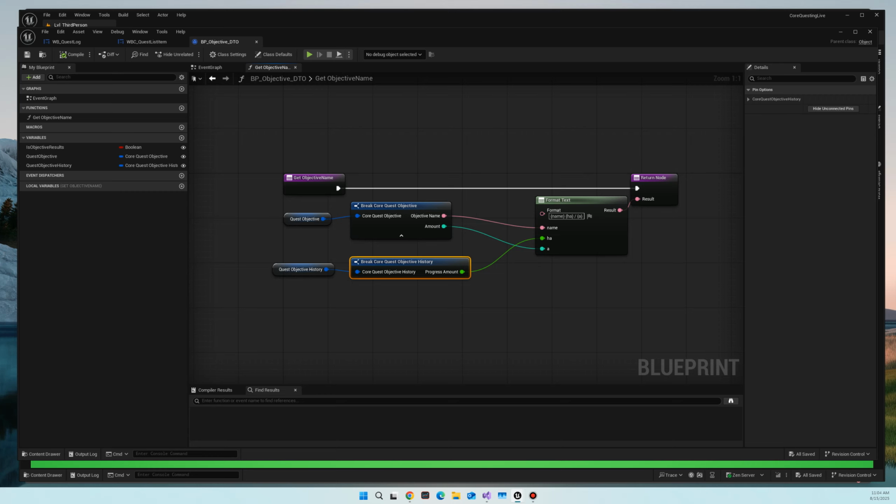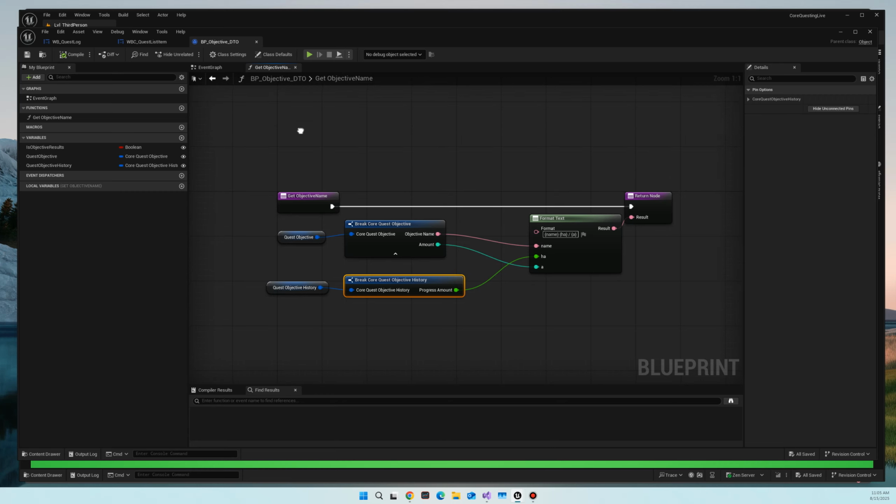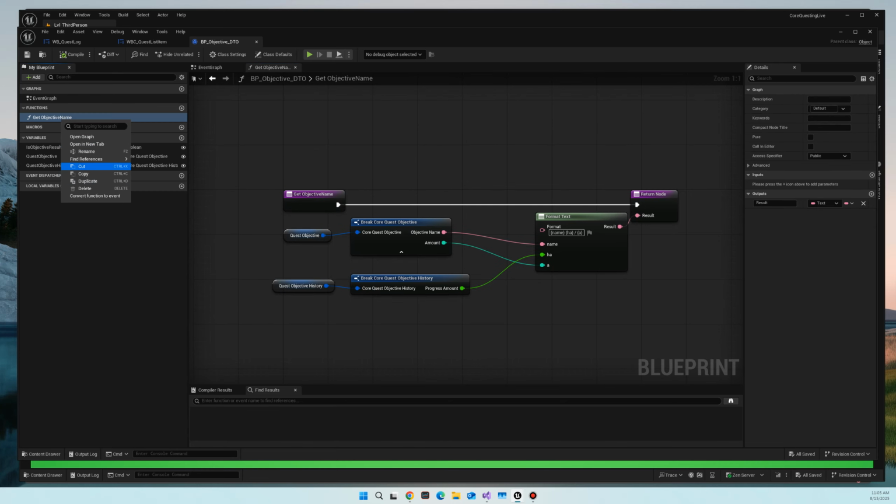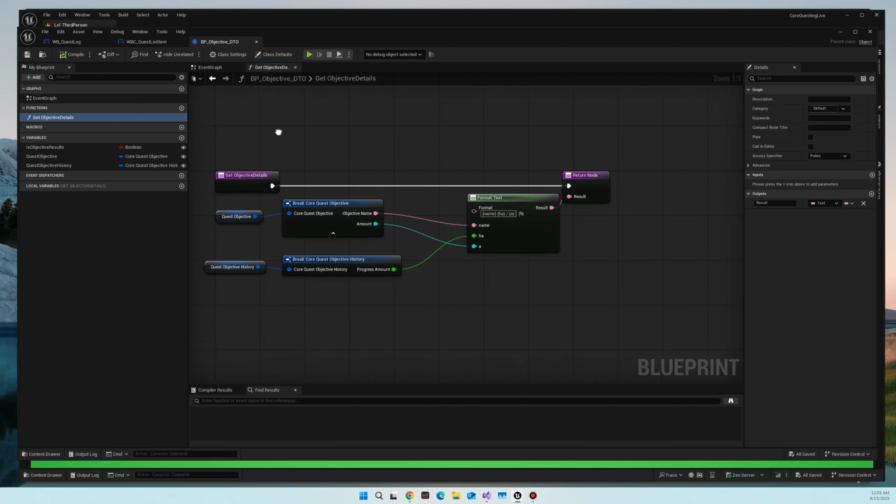And then we have get objective details. Actually, that should be objective details. Let me just rename this real quick. That one is objective details. This is just objective name. So it'll be very similar.